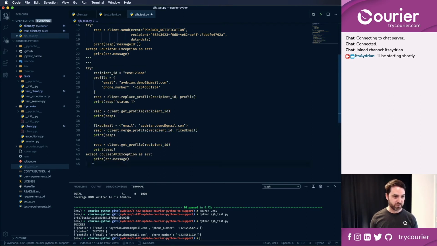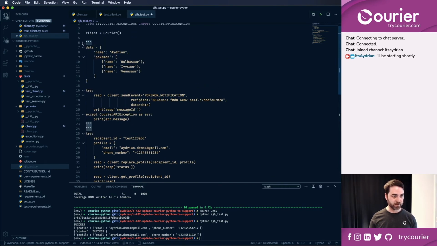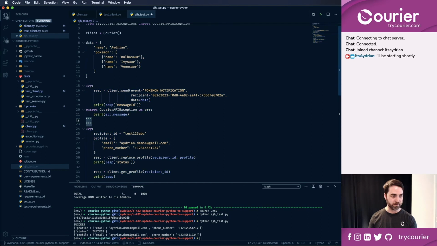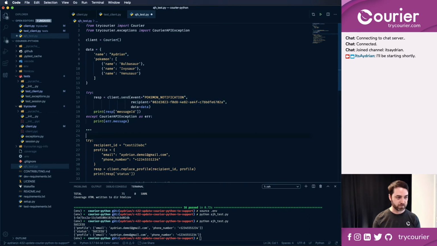So now let's take this out. I'm going to comment this out, and I'm going to uncomment that. I'm sure there's a command key to do this. I'm still learning all of the shortcut keys. So now, instead of using this recipient ID, which I'm going to save down here, we will use this new one that we made up. This is test 123 ABC.